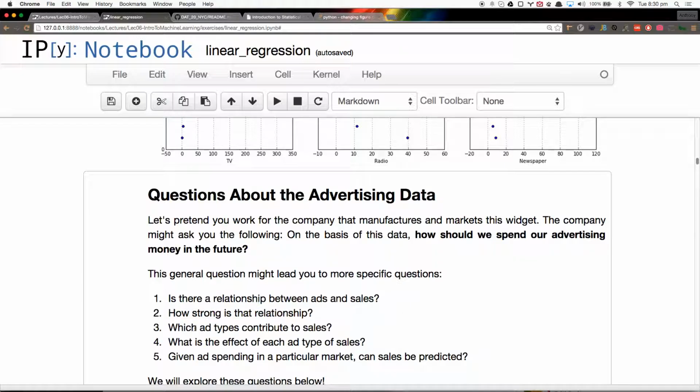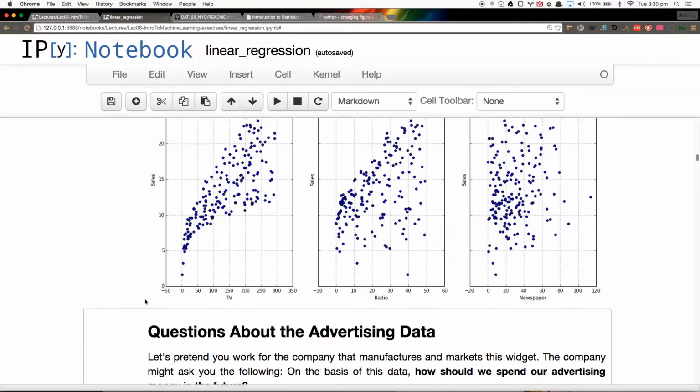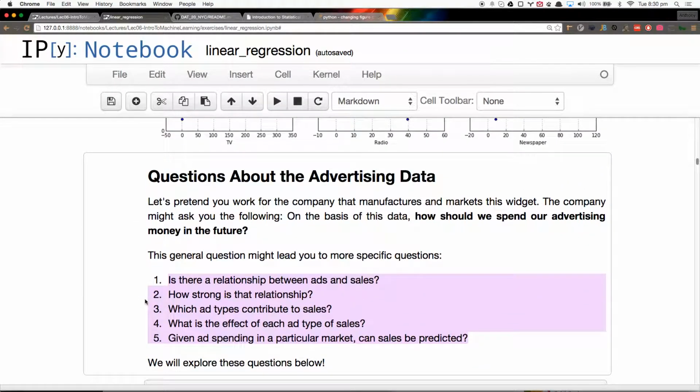What ad types contribute to sales? What is the effect of each ad type on sales? And given ad spending in a particular market, can sales be predicted? These are all sort of similar questions, but we should be able to answer them given the data set. All right, let's take 10 minutes and then we'll get right at it after the break.